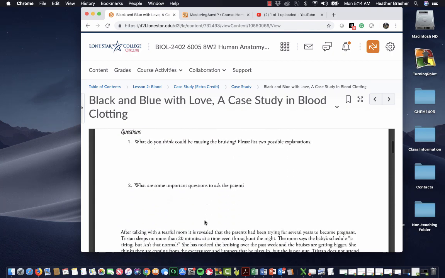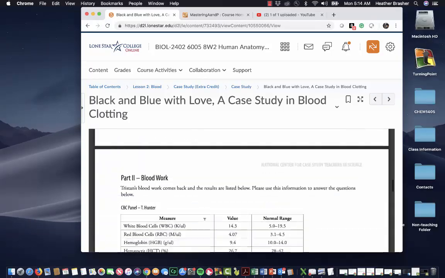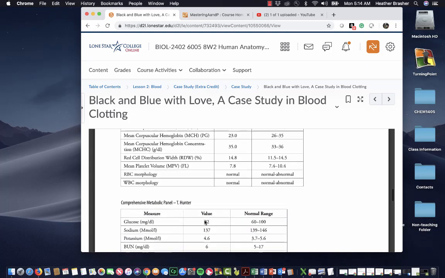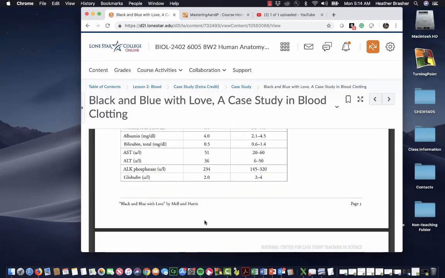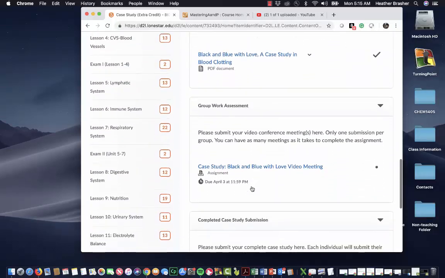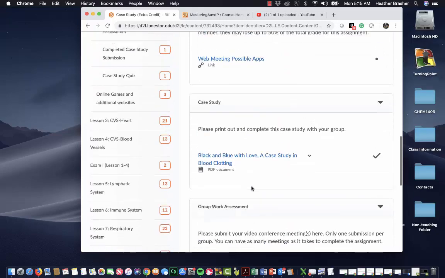And so you talk about what could be happening, what is going on. This is really cool because you get some panels to analyze and look at. This is very much an application-based understanding and study of blood clotting. You're going to print this out so that you can answer all the questions yourself first. That is required. You need to answer all the questions yourself first.